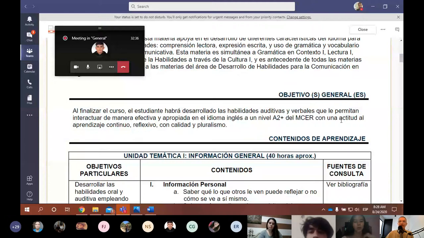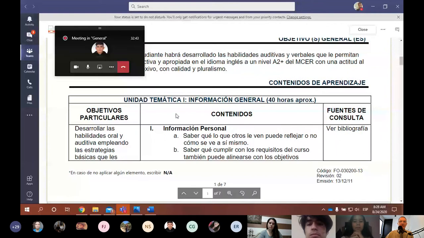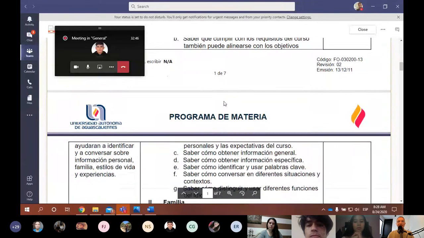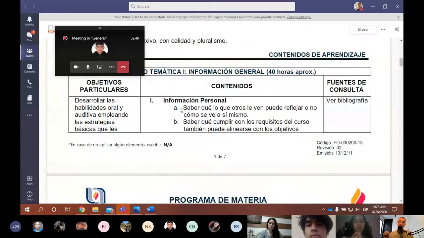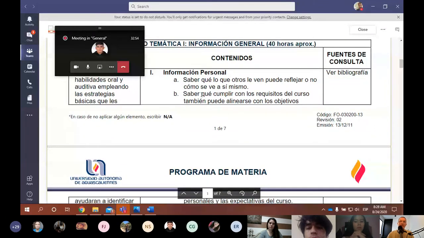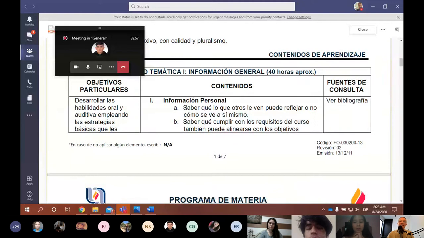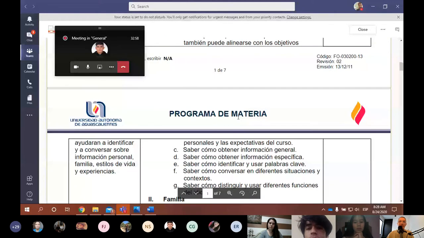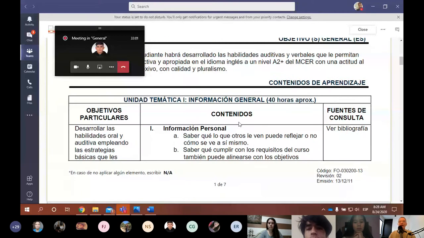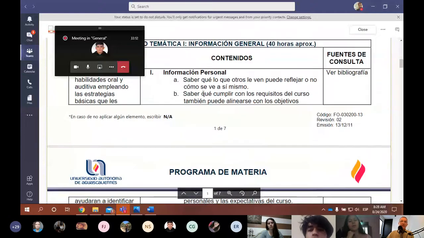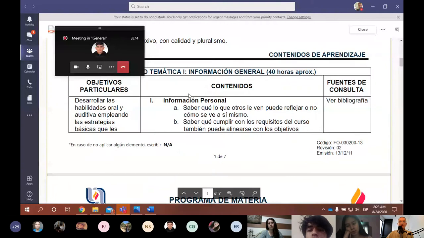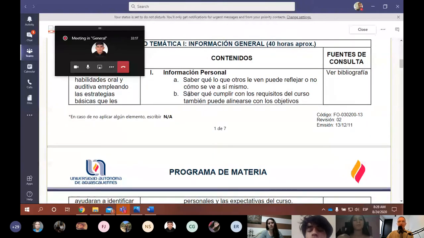Now, the contents, los contenidos de la materia, está dividido entre cuatro unidades. La primera unidad está enfocado más en información personal. Entonces, vamos a tener casos, por ejemplo, aquí dice saber qué y saber cómo. We're going to have opportunities to learn things, learn information about each of the contents, and also we're going to be learning how to do things. So each of these units are divided into different types of knowledge.